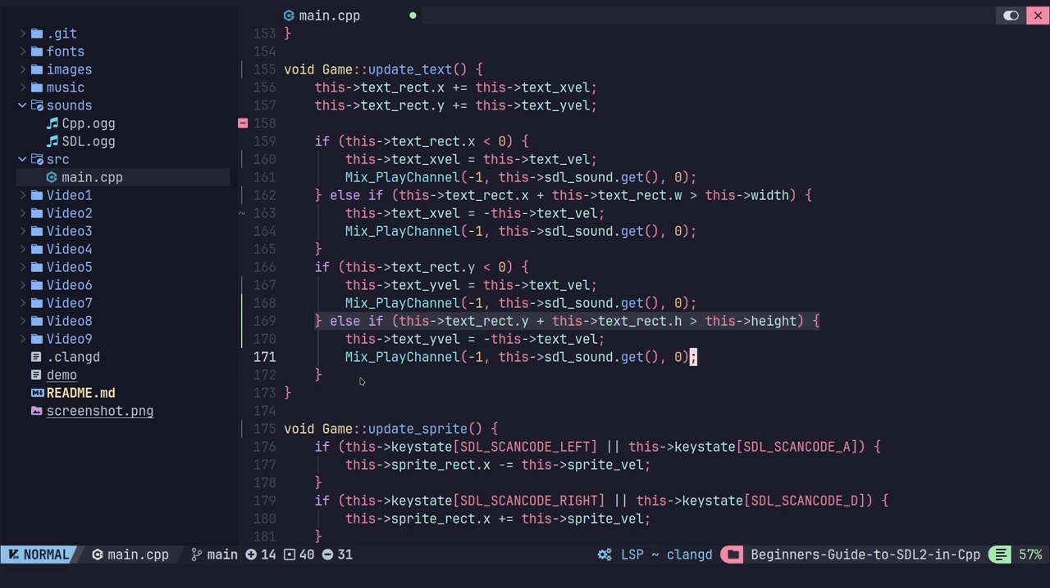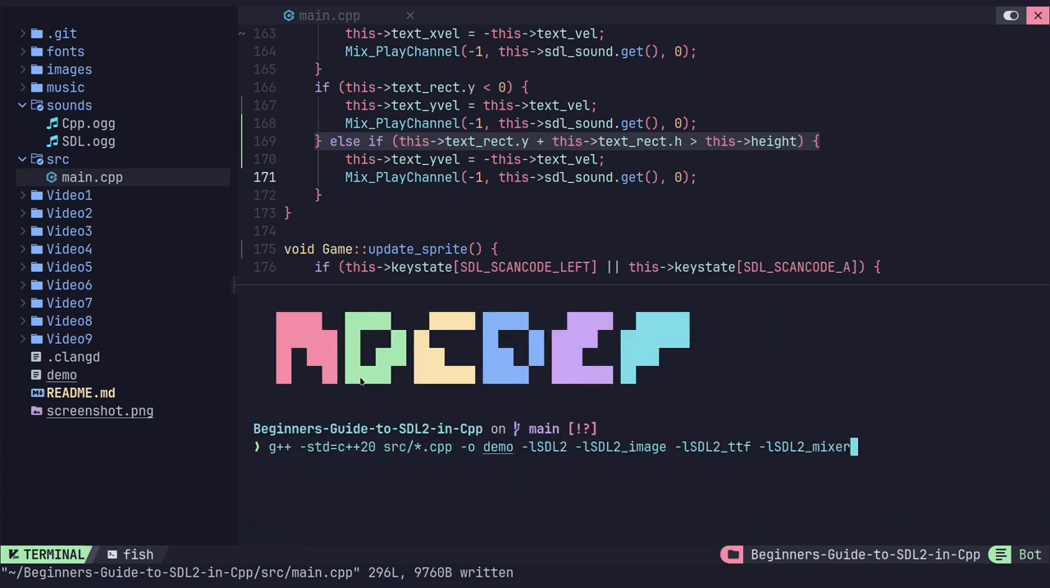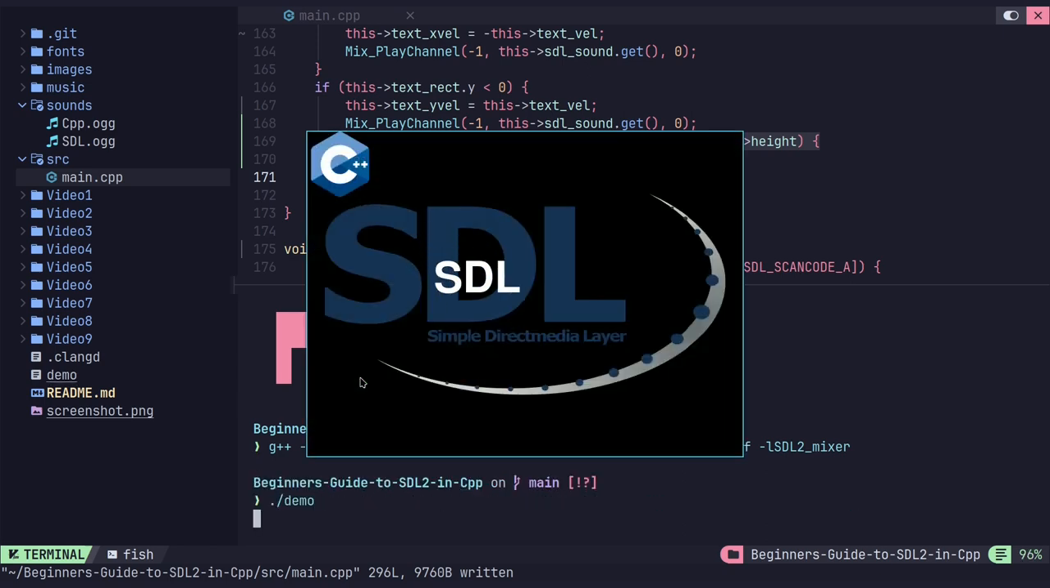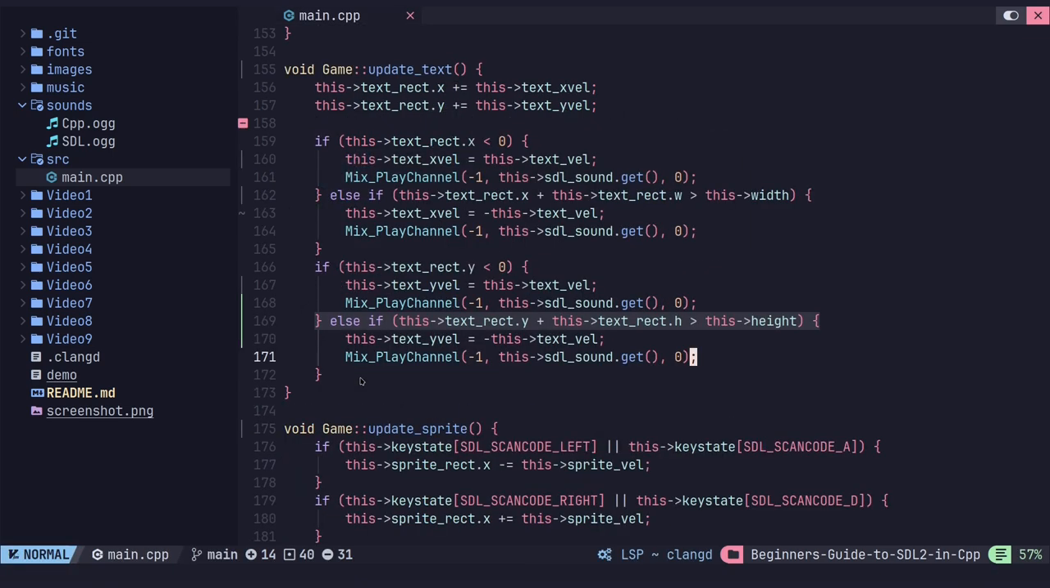Okay, so now we should hear SDL every time that the SDL bounces off one of the walls. I'm just going to use the normal compiler because that one's super long. SDL, SDL, SDL, SDL, SDL. Okay, that sounds like it's working perfectly. Okay, so that is how you play a sound effect, but we need to do one other thing.